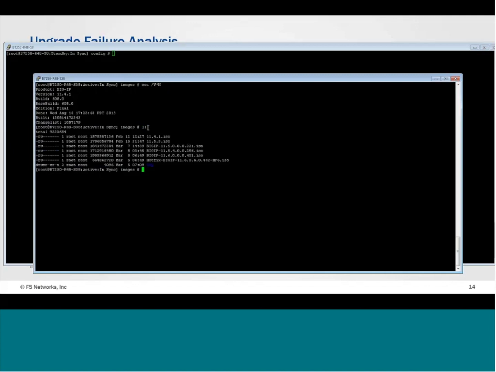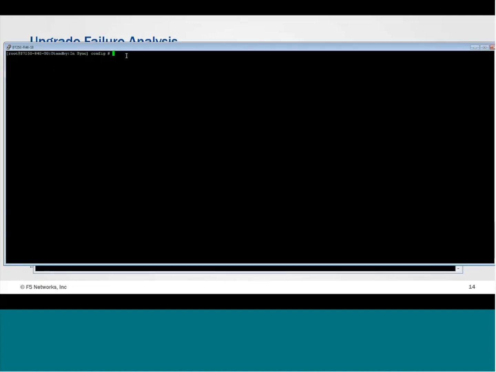And we have the following available images. There's the base image for 11.4.1, 11.5.3, and we have 11.5.4 base image, 11.5.0, and 11.6. Now, on the standby device, an installation was attempted to install version 11.5.0. Now, this installation happened to fail.